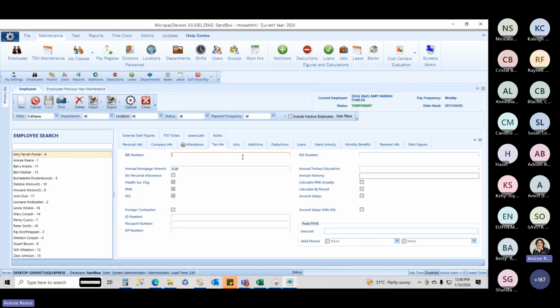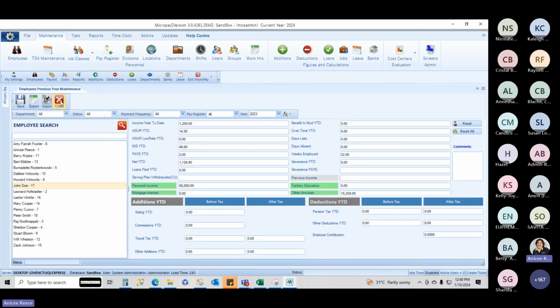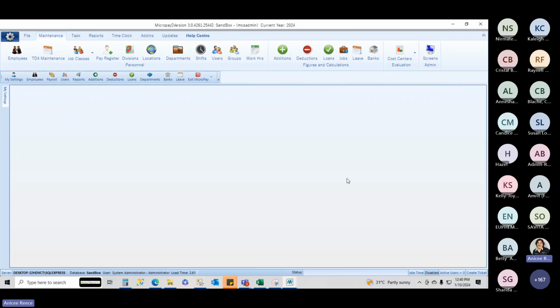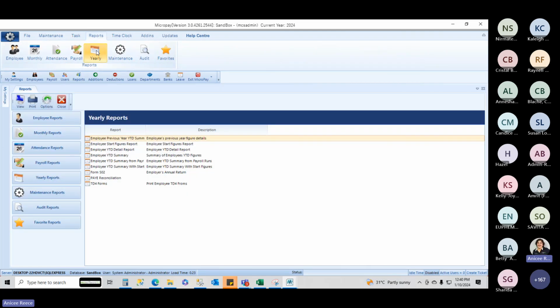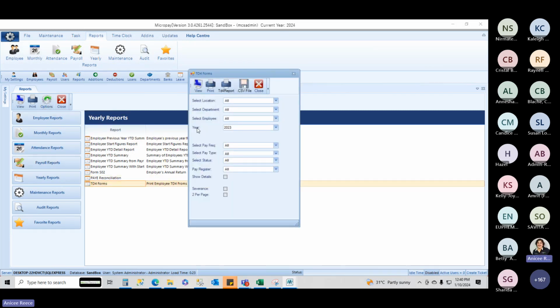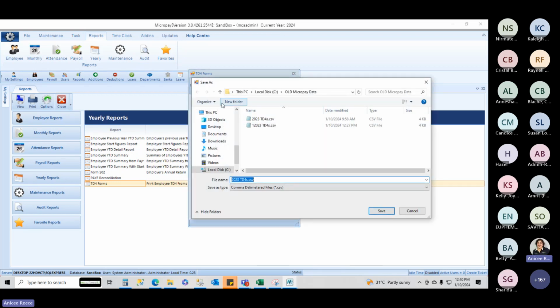The process for uploading the TD4s to BIR. The process of actually uploading the CSV file to BIR is between you and BIR. All Micropay can do is generate the CSV file for you. I can tell you that you go to reports, you go to yearly, we select TD4 form, you click on options, the year will be 2023, you click on CSV file, right? Now you can browse to anywhere on your system.